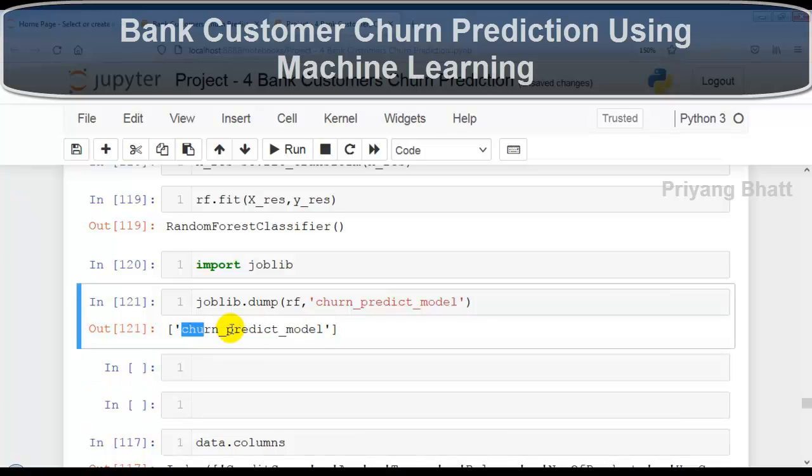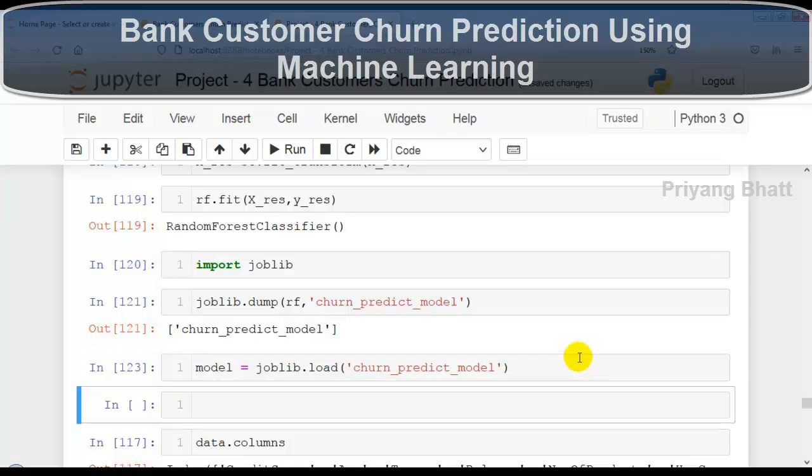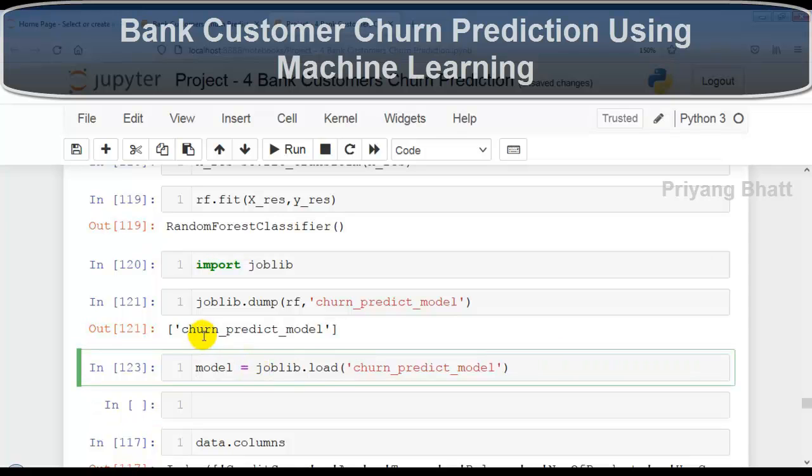Now you can use this saved model for prediction. If you want to use this model, then we have to write joblib.load, and here we have to pass this model name. Let me copy and paste it over here, and assign it to one variable, model is equal to this statement. Let me execute this cell. As you can see here, now our saved model is successfully loaded. Using this instance, we can perform prediction.